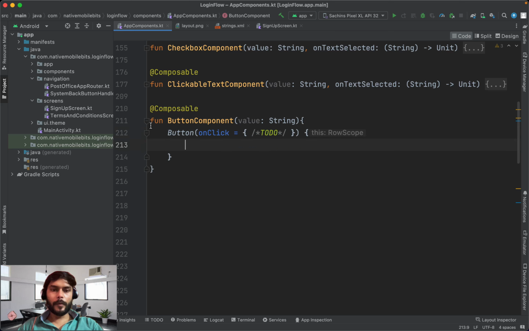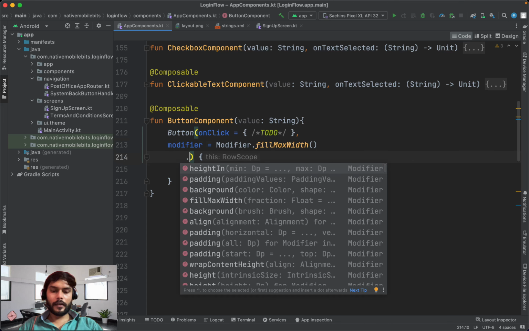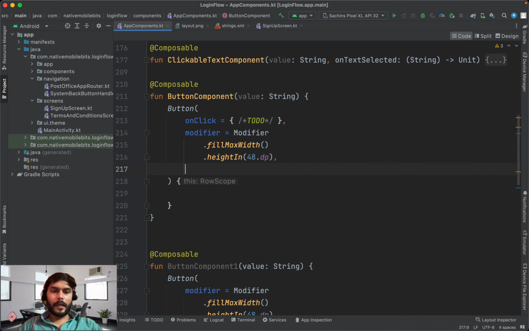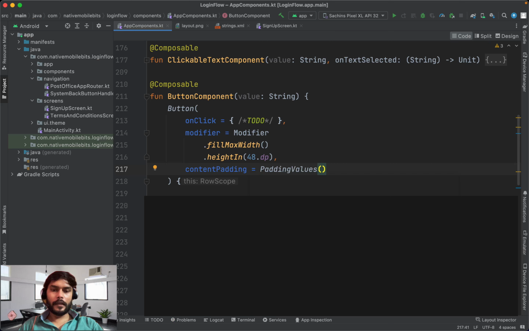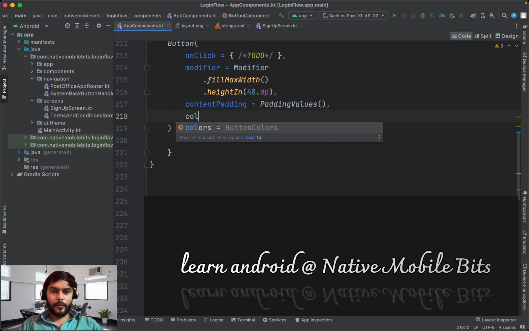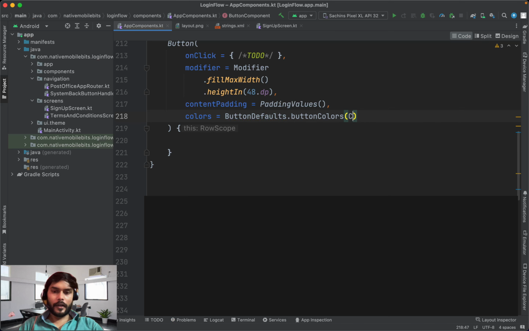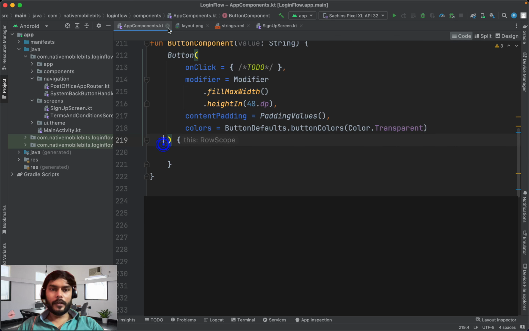button composable. We will add the on click later on, but for now we are going to add one modifier in this. Okay, and we will just take fill max width to take the entire width, and we will also take minimum height. Let's say we are taking 48 dp. Okay, then we will add content padding, and we will just use padding value so that we can take default values. And then we are going to add this colors. Basically we are going to add one transparent color. Okay, we will explain why we are adding transparent color for this button.